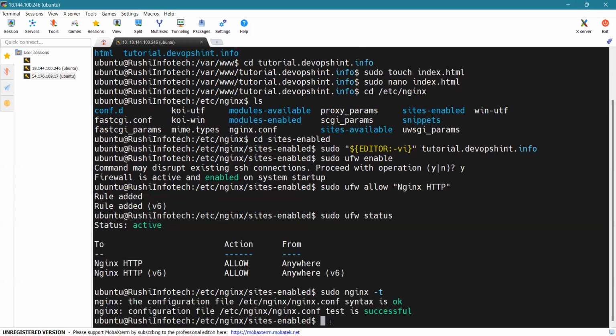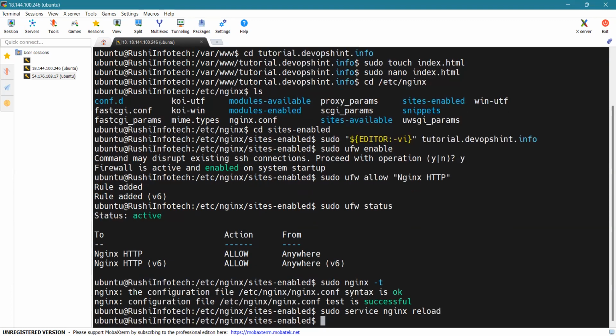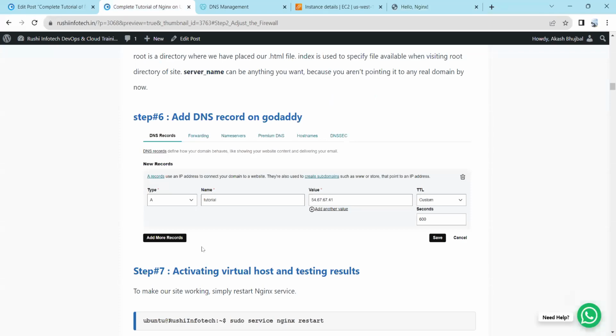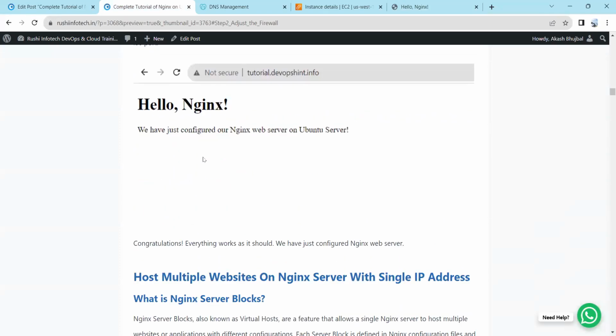After your configuration is checked, just reload your service: sudo service nginx reload. Now we will check. So we have created a website on the Nginx server. Next, we will host multiple websites like this.